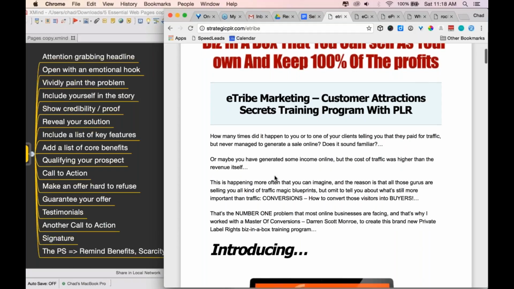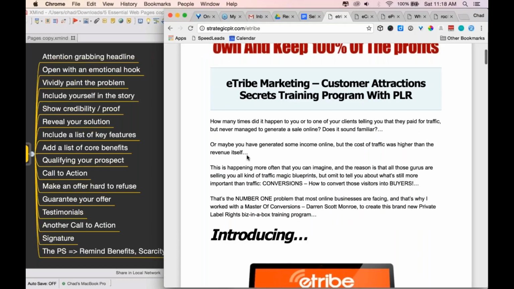Okay, so I continue here talking about the emotional hook, and as we see here, vividly painting the problem. This is what I'm doing. This is happening more often than you can imagine, and the reason is that all those gurus are selling you all kind of traffic magic blueprints, but omit to tell you about what's still more important than traffic: conversions. How to convert those visitors into buyers.